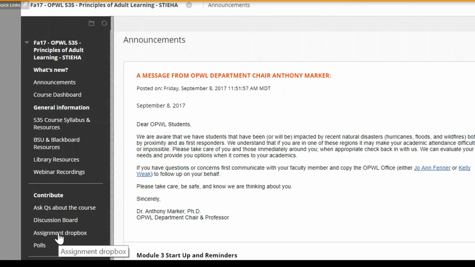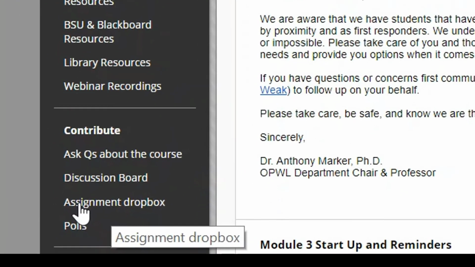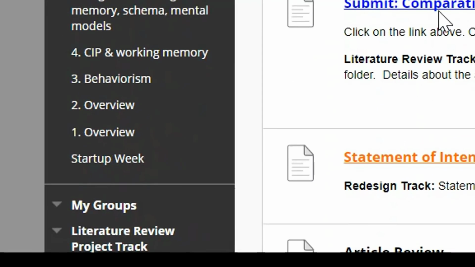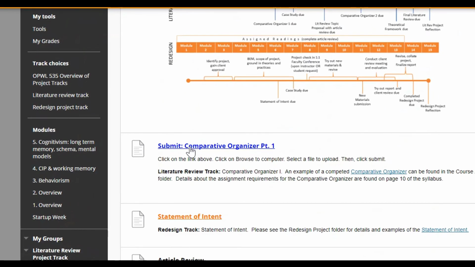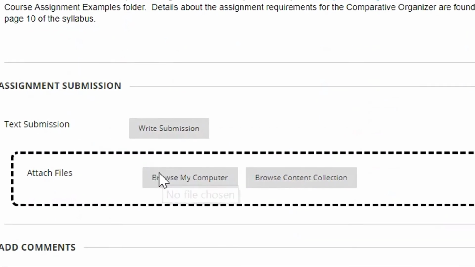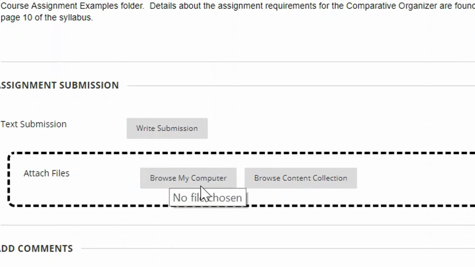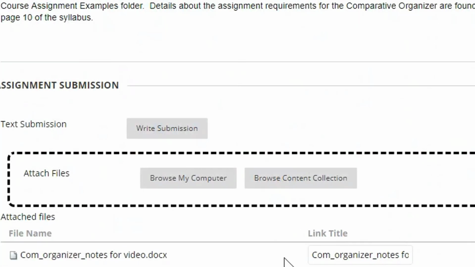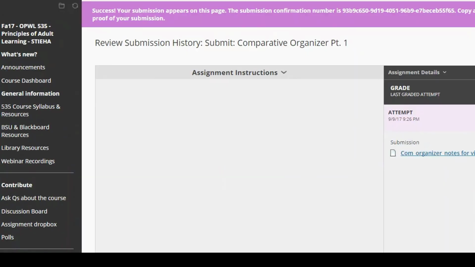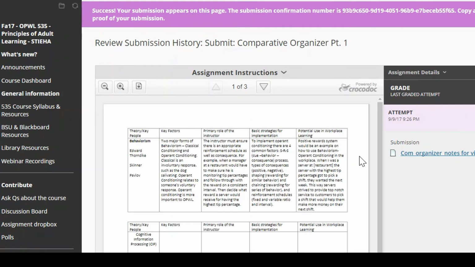When you're ready to submit your assignments, it's pretty easy. Just click on the assignment drop box and navigate down the window to Comparative Organizer. Click on that link. On this one, you're definitely going to want to attach your document. Open that. You'll see that it appears here on the screen. Submit. And when you do, you'll see success. Your submission appears on this page, and you'll be able to see it right there.